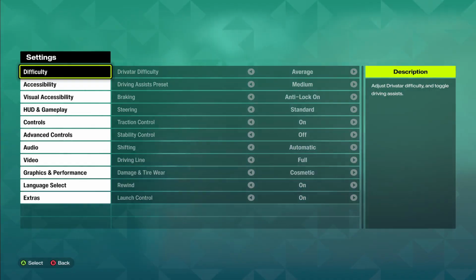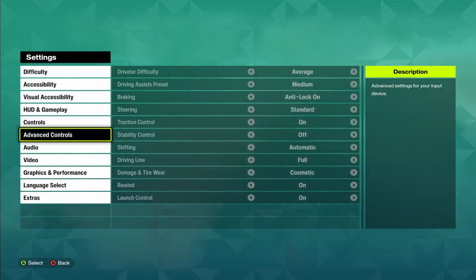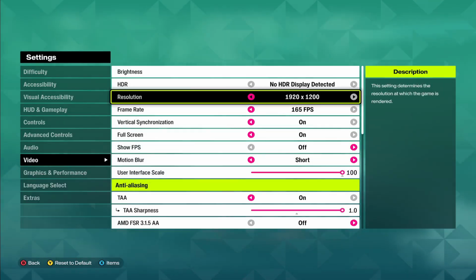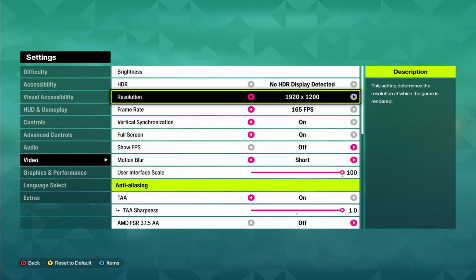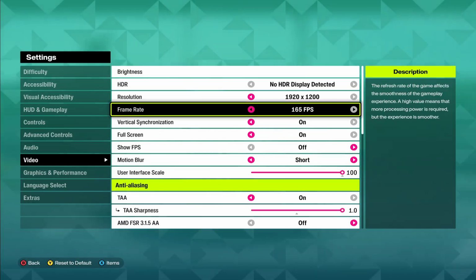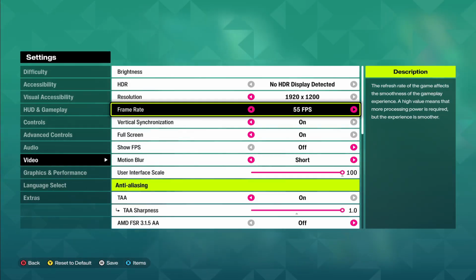Now that you have been taken into the settings page, go ahead and navigate into video first. Here you can choose to enable HDR if supported, and also choose the proper resolution for your display unit. Then you can choose your desired frame rate, which can be kept at 55 or 83 if you don't want to put much strain on your hardware.